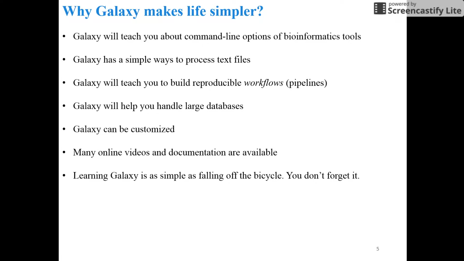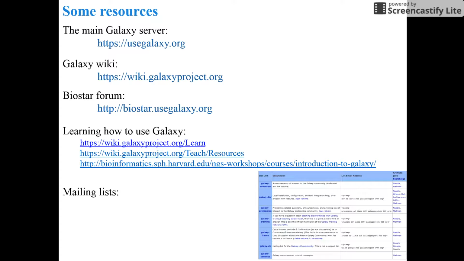It allows you to handle large databases very quickly. It can be customized. You can add tools to Galaxy. There is a very large number of videos and documentation, and it's pretty simple to learn. These are some resources about Galaxy.